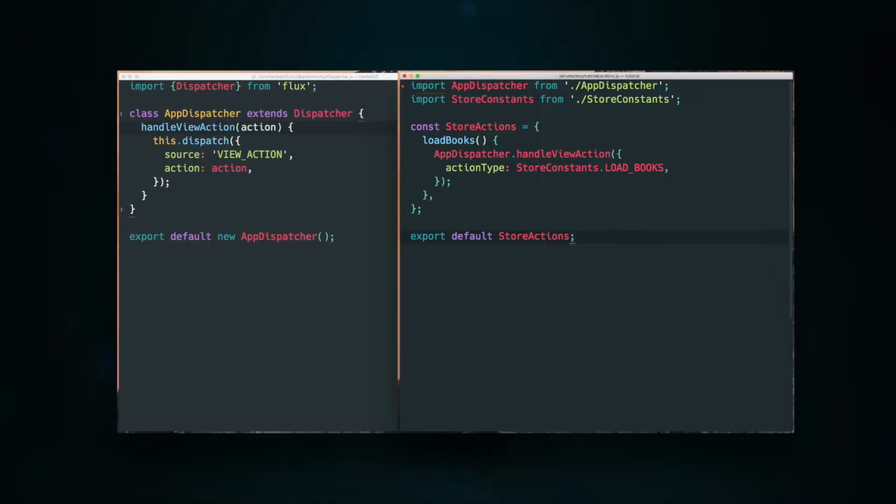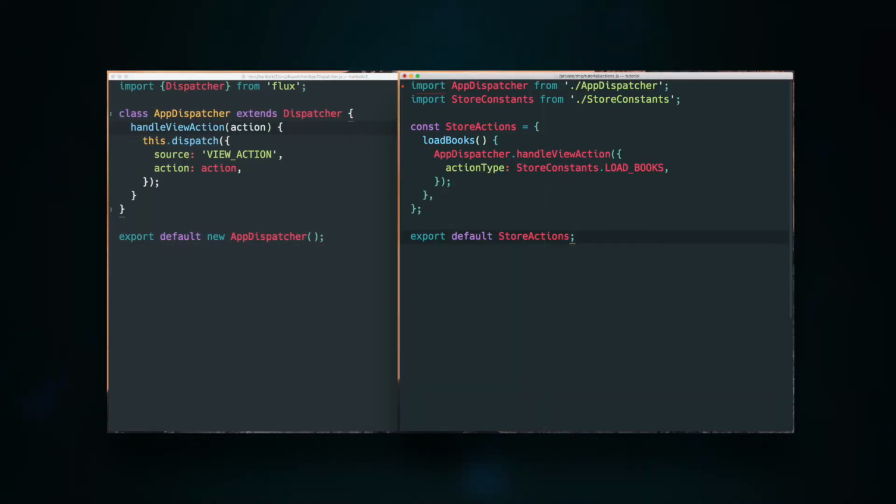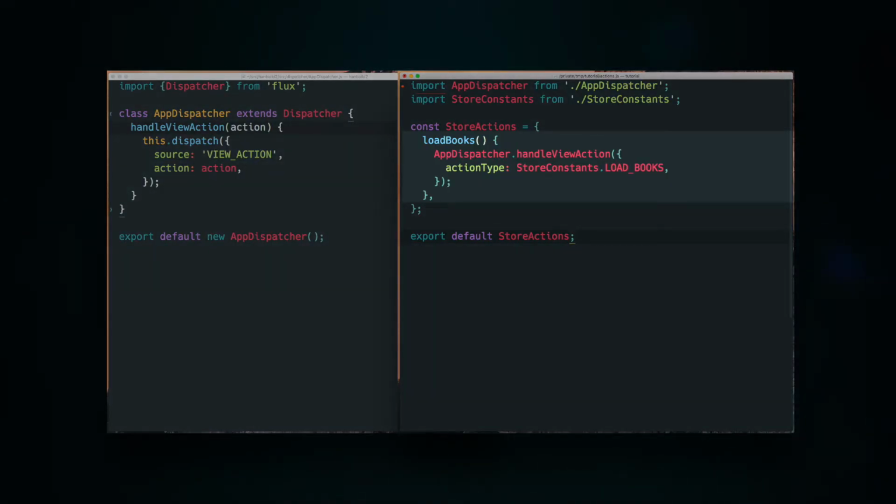Next up, we add actions. These are all the actions that views can use to interact with our stores. In our case, this is just a loadBooks action. As you can see, all the action is doing is calling the dispatcher with some parameters and an action type. We are using a constant here for the type, but technically you can use whatever you want.